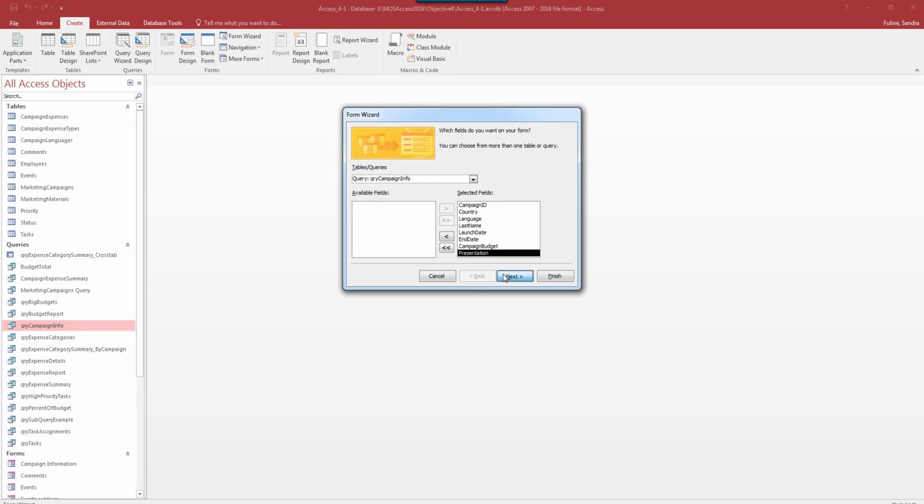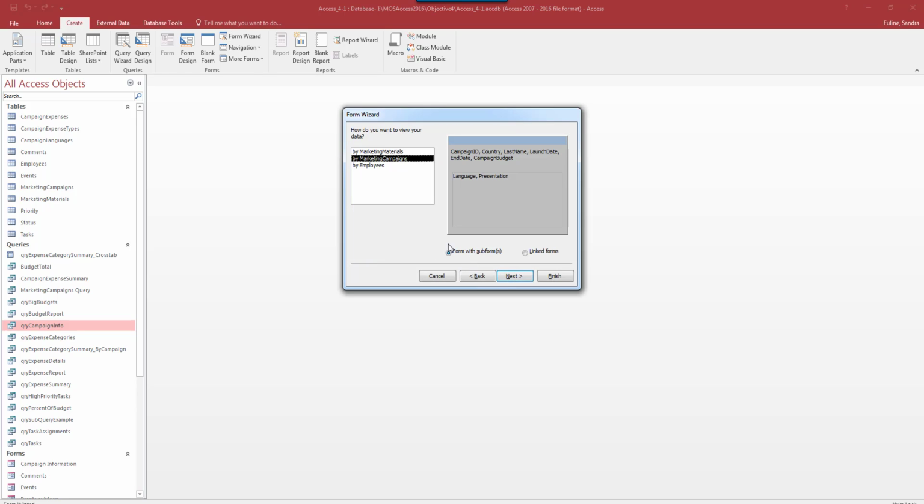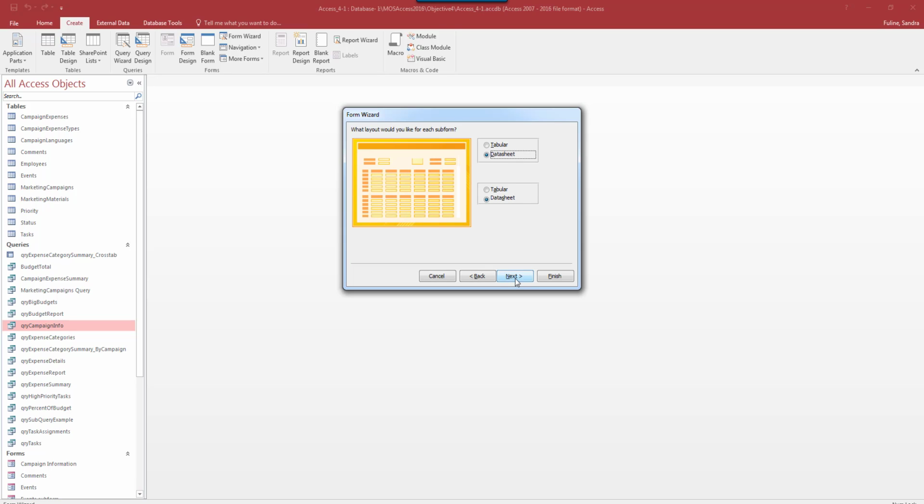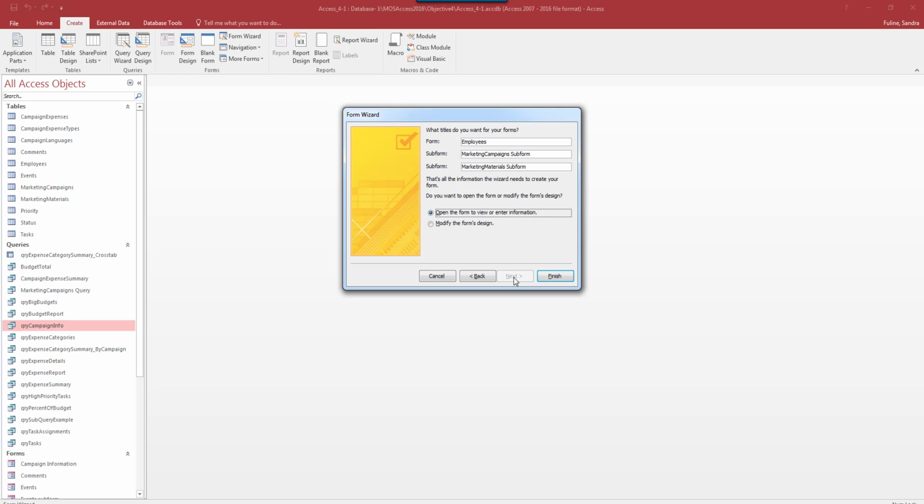Move all of the fields over, you're going to hit next, and then it says how do you want to view your data, and then this says select the option to view records by employees using a sub data sheet, or a sub form, sorry. So then click sub form, which is already selected, then click next. Use the data sheet layout for the sub form, so that's already selected, then hit next. And it says name the form My Campaigns, and then accept the default sub form names.